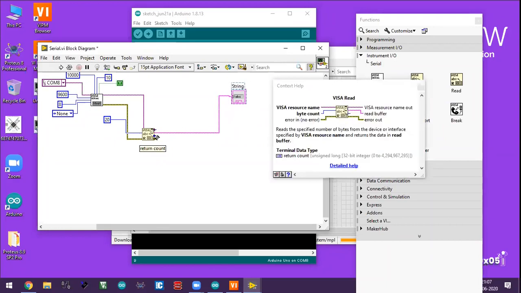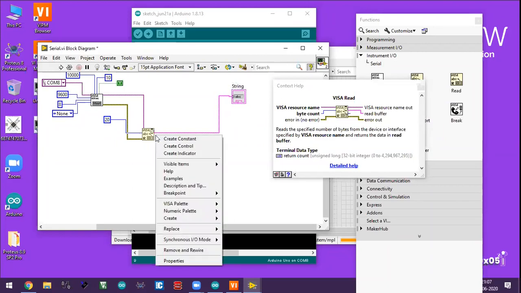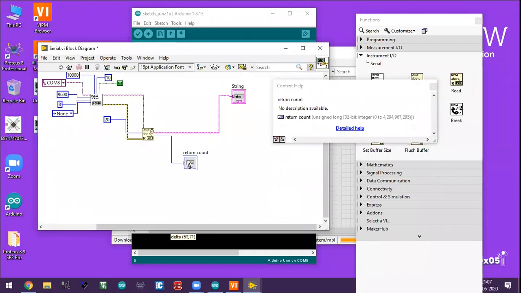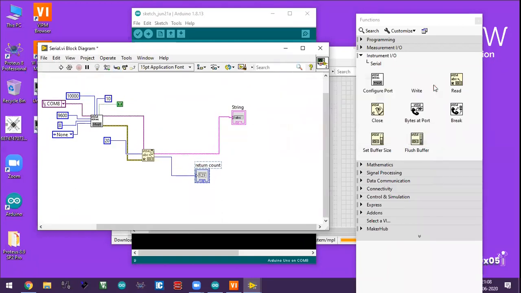And if you want to check how many counts or how many bytes are received, you can create an indicator that will show you how many characters or how much data is available on the receiving part of COM port 8. So it will give you a particular byte count. So this is the simplest way to receive data from an Arduino board.